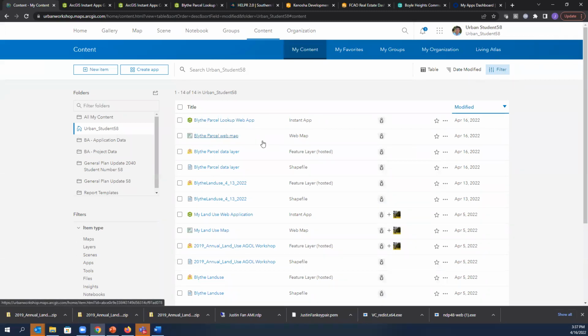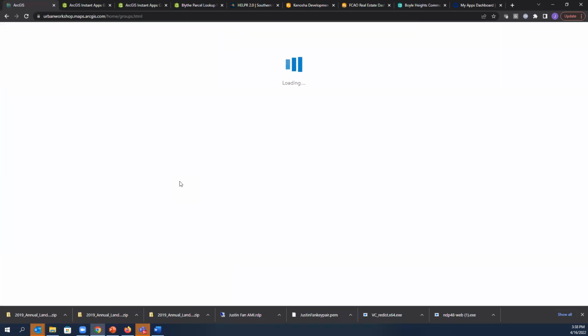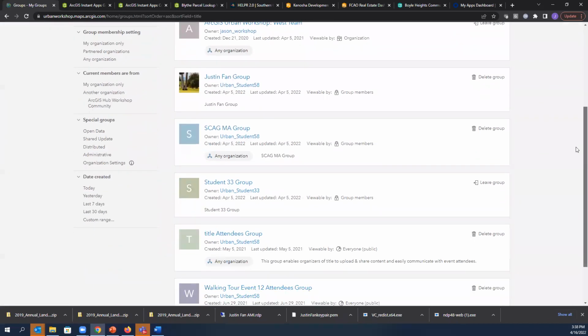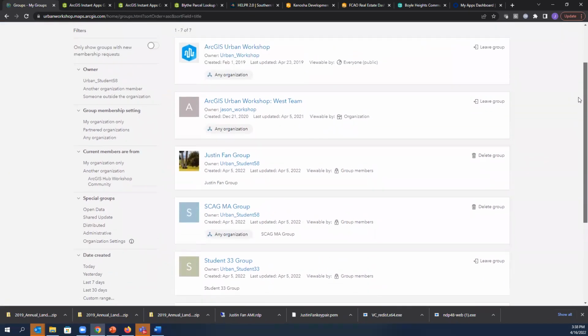Also, earlier I forgot to show, but you can also see that we created that Blythe parcel web map. It shows up as a web map, again, today's date. Similarly, the Blythe parcel data layer we created earlier is a hosted feature layer, and shows the date, right? So we're all good. Now I want to go to groups. Remember, we want to create a group for sharing. I want to show how to share through the group. So remember, we've been to this tab before with all the groups.